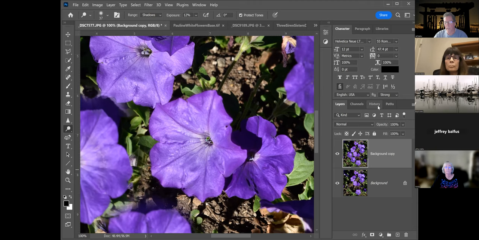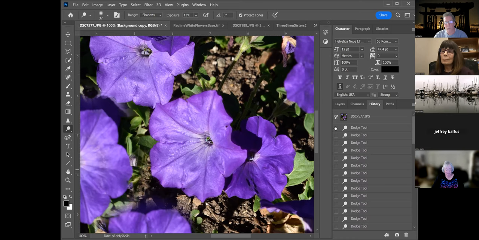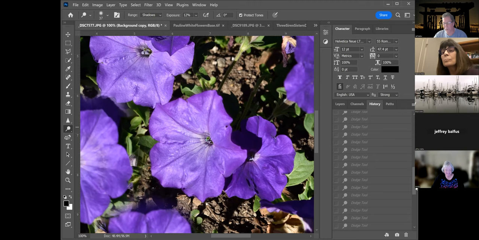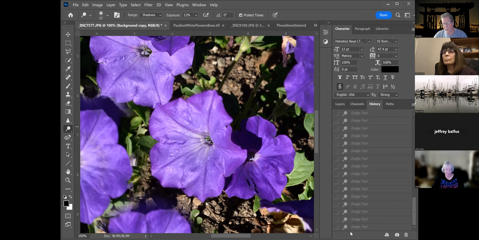And then let's see if we can look at, I'm going to go back to my history. Look how many times I clicked that Dodge tool. A lot of times. And if I go back to here, it didn't keep up with me. I don't have enough layers. I don't have enough history to show you the original. But you can kind of get an idea. So you can enhance feathers, you can enhance shadows. There's a lot of things you can do with it. And this flower is just giving you a demonstration.